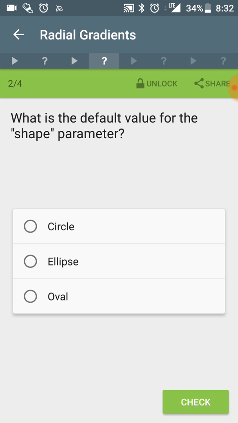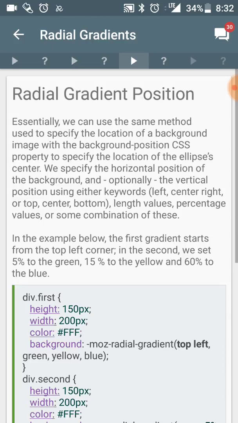What is the default value for the shape parameter? Radial gradient position. Essentially, we can use the same method used to specify the location of the background image with the background position CSS property to specify the location of the ellipse center.